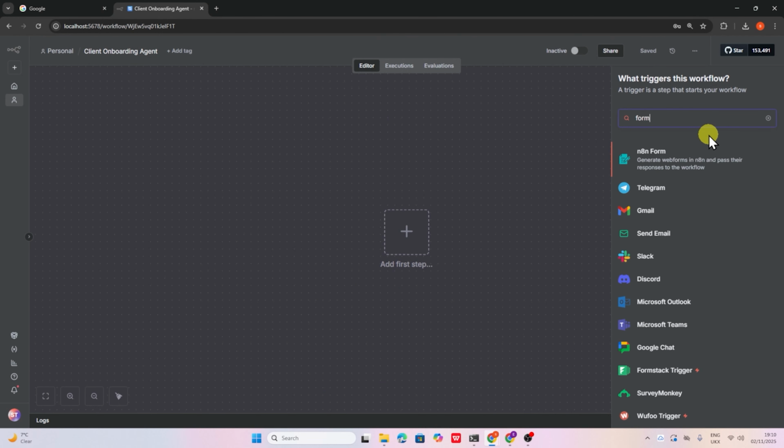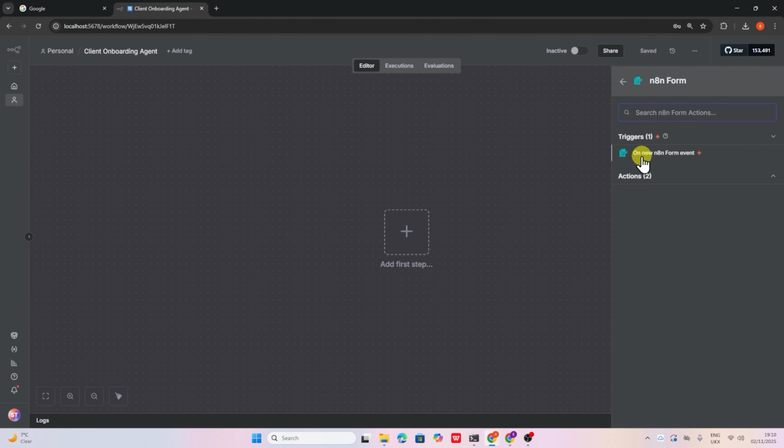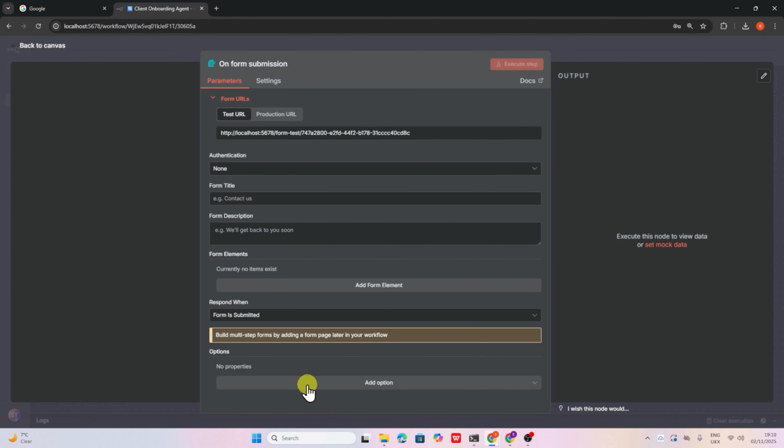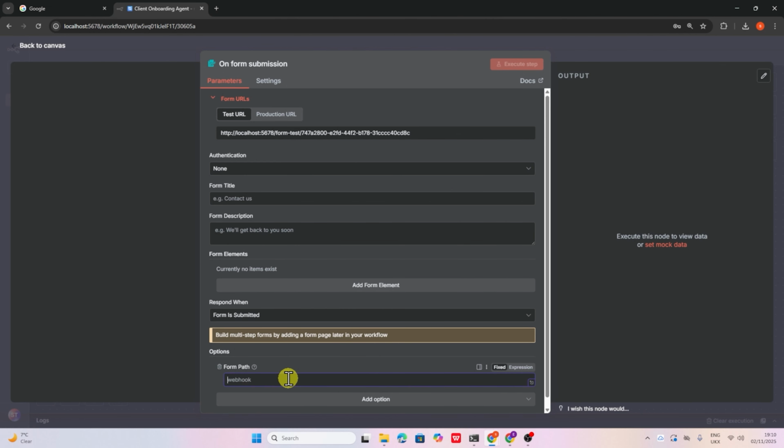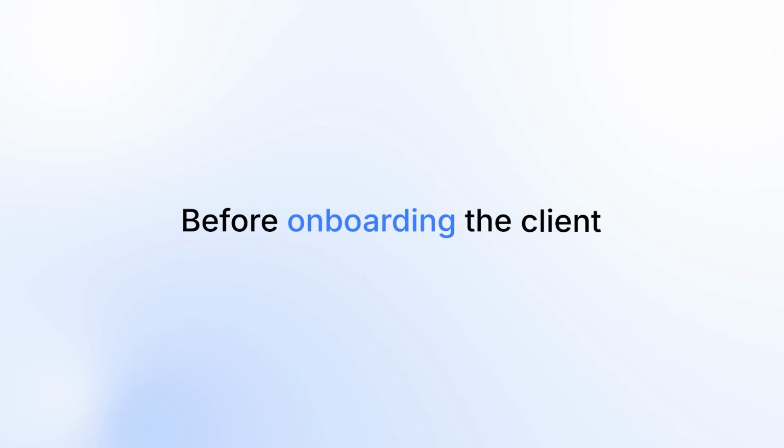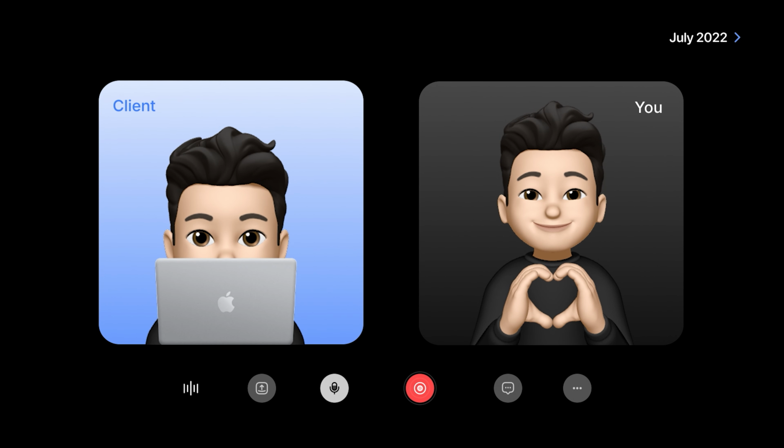We need some form of trigger, so we will be using an on-form submission trigger for it. We then define the form path, making the URL we are going to send to the client look shorter and more professional. So the idea is, before onboarding the client, probably during a discovery call, you ask them to fill out the form. This is to get the information needed to run the workflow.